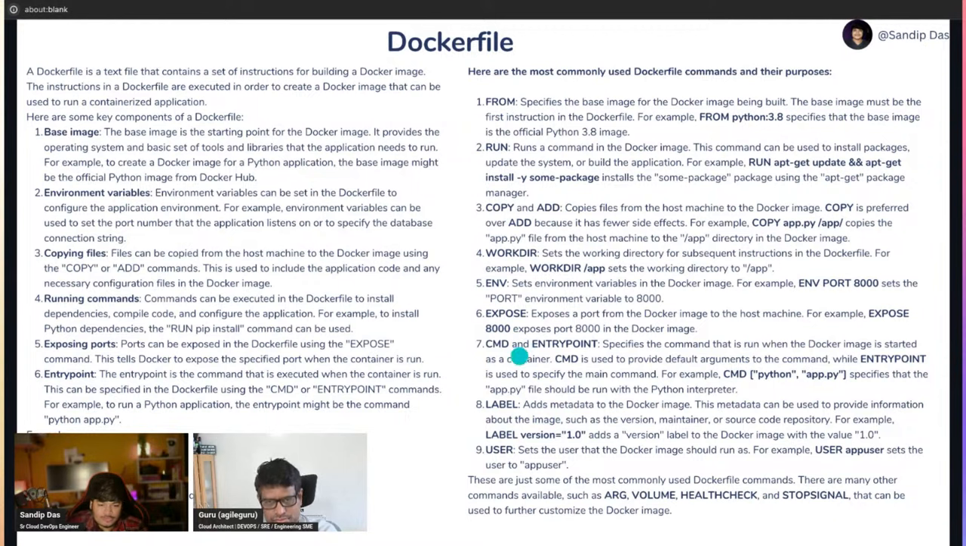Okay, so here you understand that EXPOSE is just to expose the port. If it's a web application, you should be exposing the port, maybe 8080, maybe 443, whatever port your application is running on. Okay, CMD and ENTRYPOINT. Now this specifies the command that is used to run the Docker image as a container. CMD is used to provide default arguments to the command, while ENTRYPOINT is used to specify the main command.